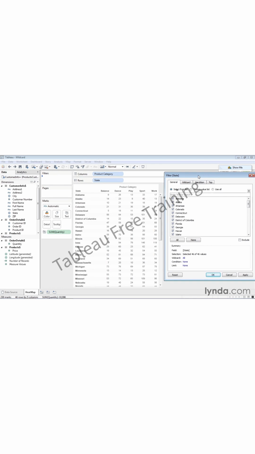The filter dialog box has a number of tabs. In this case, the one we want is wildcard, so I'll click that. And I have a number of different ways to create my rules. The first type of rule, and the one that is selected by default, is a contains rule. That means I can type a series of letters in the match value box, and when I click either apply or OK, the display will be limited to states that match that pattern.